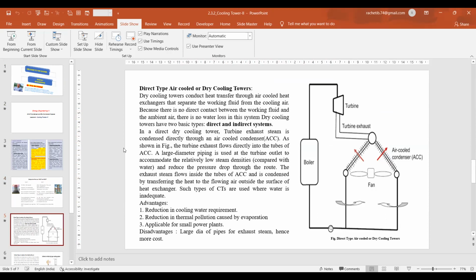The direct type of air cooled or dry cooling tower: the condenser directly gets cooled with the air, and there is a surface contact. The hot water gets condensed and is taken back to the boiler for regeneration of steam, and the hot air goes to the atmosphere. No water is required in this case. Hence it is called direct type air cooled or dry cooling tower.